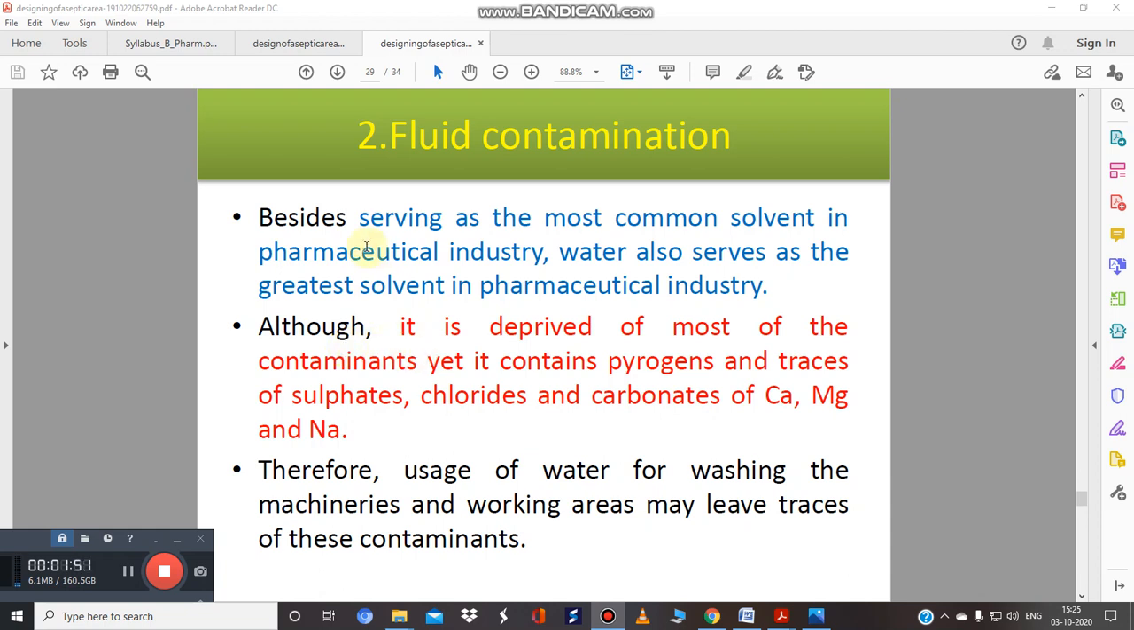and just read this: besides serving as the most common solvent in the pharmaceutical industry, water also serves as the greatest solvent in the pharmaceutical industry. We cannot use ordinary water in the industry. We use a special type of potable water, and although it is deprived of most of the contaminants, water contains pyrogens, traces of sulfates, chlorides, carbonates of calcium, magnesium, sodium. These might become a source of impurities also.